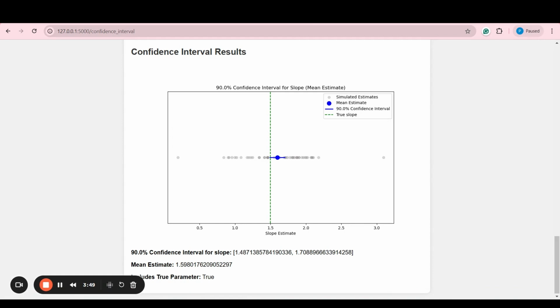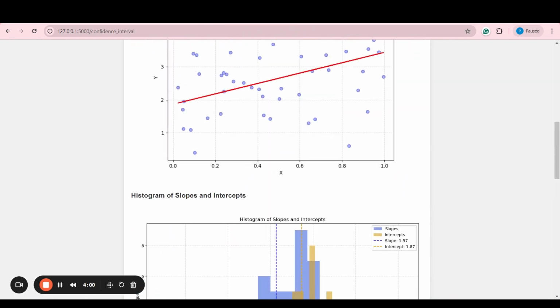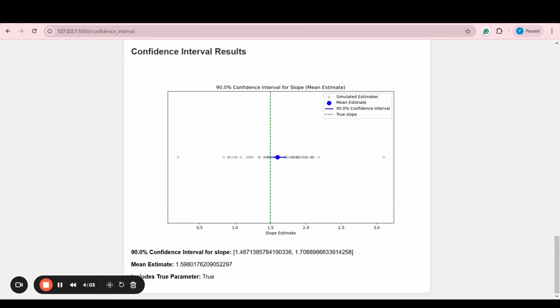And since our hypothesized value of 1.5, as well as our observed slope value of 1.57, falls within this range, we can be reasonably confident that our model's estimate is accurate. And this shows that with 90% confidence, the true slope lies within this range, which means our regression model is reliable.